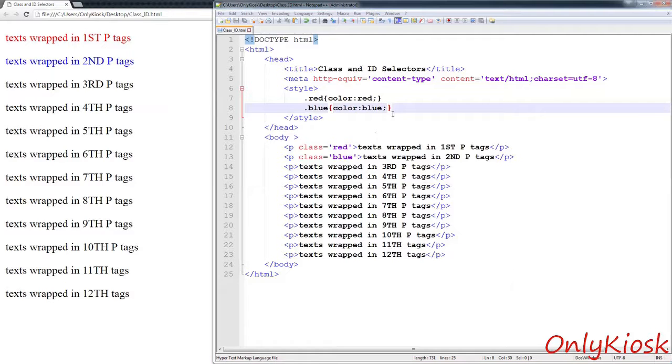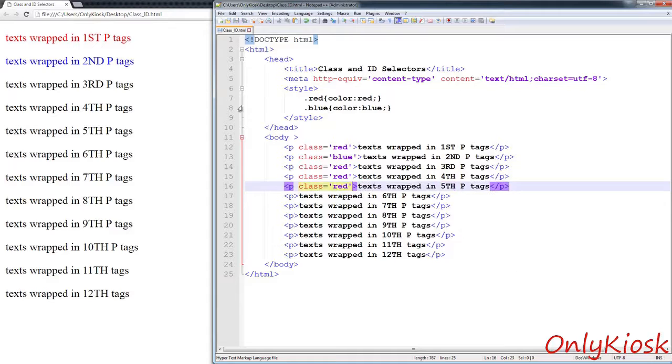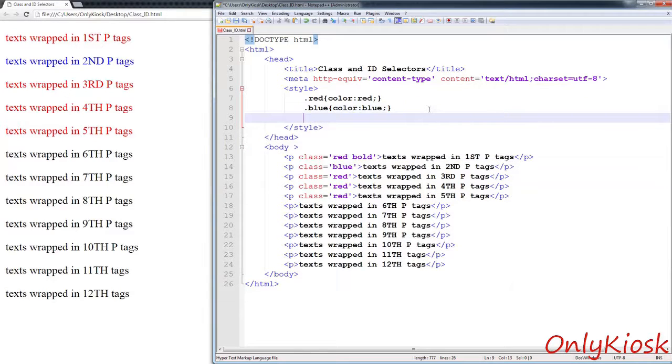The same class can also be assigned to several HTML tags simultaneously, but the same ID can only be assigned to one HTML tag. The same HTML tag can have several classes assigned to it simultaneously, but one HTML tag can only have one ID.